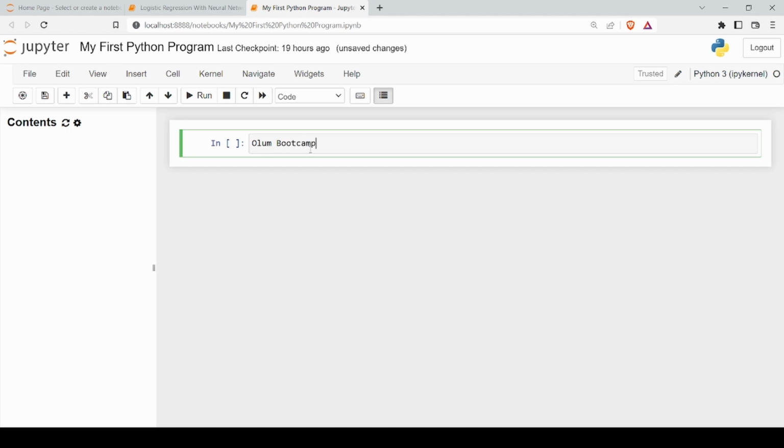It has accepted because the cell is in edit mode. When you want to enter the command mode, you simply click outside the cell's editor area like this, or you press the escape key on your keyboard like this. The command mode is always indicated by a blue cell border.